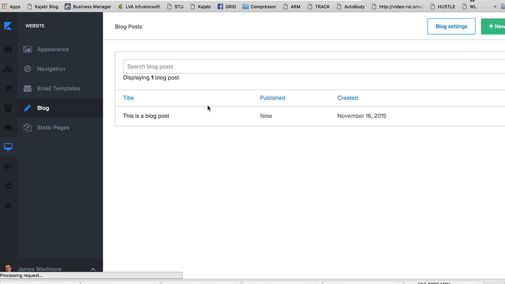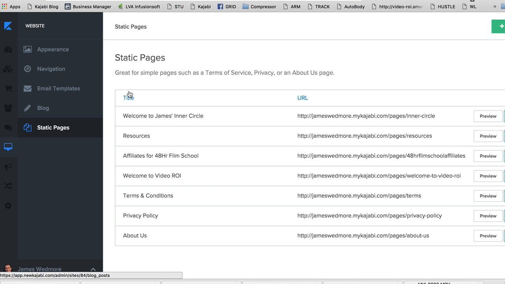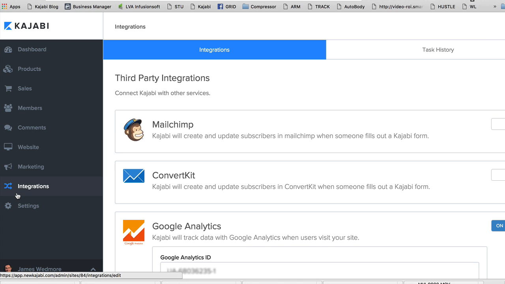You also get a blog. You can add a blog to your site. That's so cool, as well as static pages. So you could do this for your privacy policy, your About Us page. You could make it for your support page, resources, etc., which is really, really cool. Okay, now that's about it.